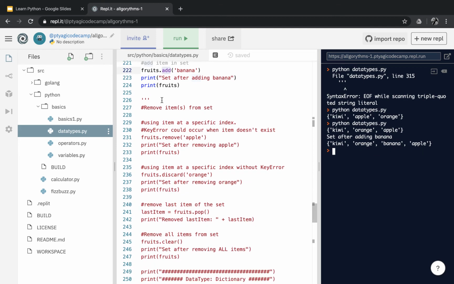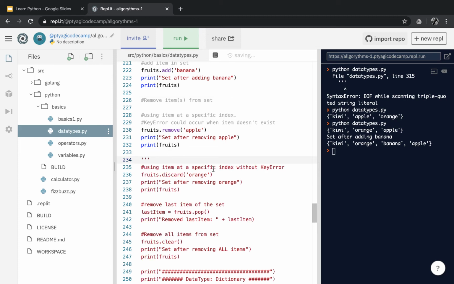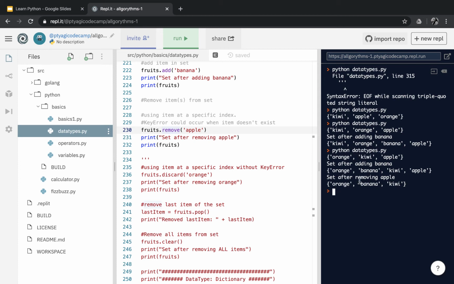And now let's see how we can remove items from a set. There is one thing I would like to mention. There are 2 different methods to remove an item from a set. One is remove, another is discard. In remove, you use the item you want to remove. So I want to remove apple, and apple does exist. So it will remove the apple, and here I'm printing the set after removing my apple item.